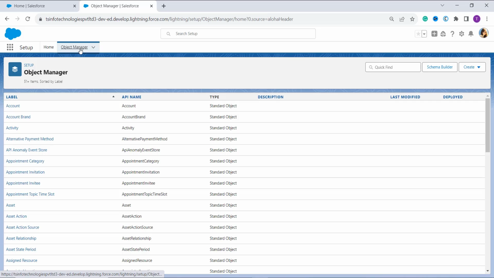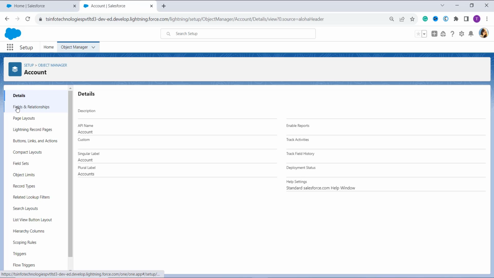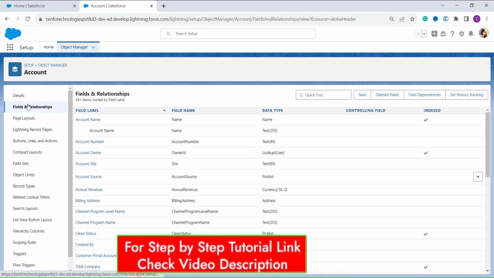Now you have to choose the object for which you want to rearrange the picklist value. In this case, I am going to show you the example of the account object. So I click on that. Now you have to click on the fields and relationships option located on the left hand side. And after that, it shows you the list of all the fields that are available for the account object, either custom or standard.